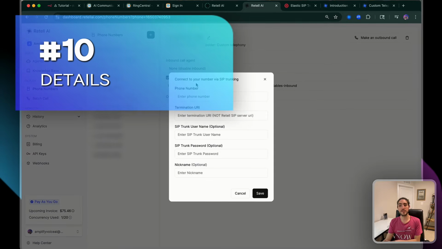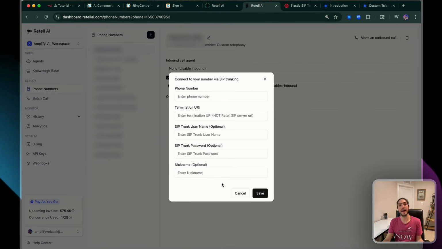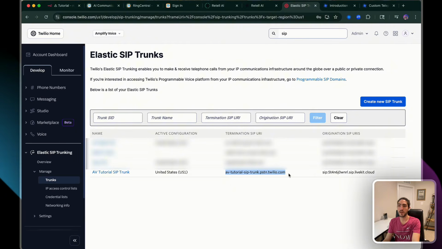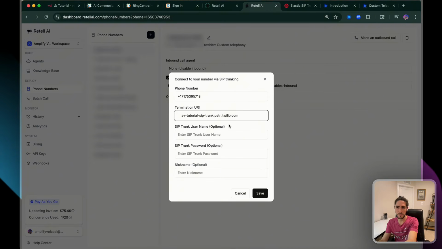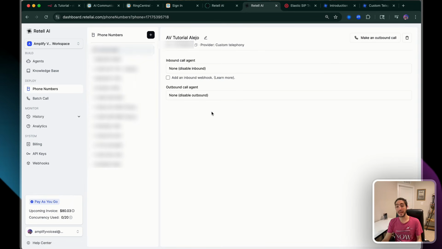So step 10 is filling out these details that we already had. The phone number, the termination URL. Sometimes it pastes with some blank space at the beginning, so make sure you don't have any blank space there. And then your username and password that you chose. So we're going to add all the details that we have already added. We're going to add a nickname so we can identify this number after we've imported it, and we're going to hit save. And now you're all set to make and receive calls to this Twilio phone number.